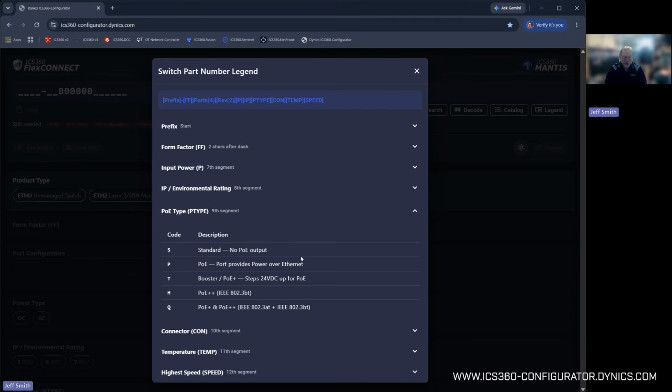And we also have PoE++, which is 60 watts, or is that 90 watts? I actually can't recall off the top of my head. And then we have switches that have a combination of both. So there's quite a few options there.